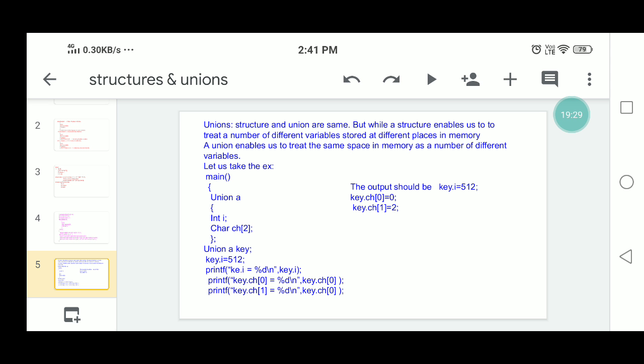Many union variables can be created in a program and memory will be allocated for each union variable separately. This is the nature of the union. But in the case of structure, it allocates separate memory locations for its data members. Each and every data member takes a separate memory location. But in the case of union, it allocates common storage space for all its data members. This is the major difference between union and structure.